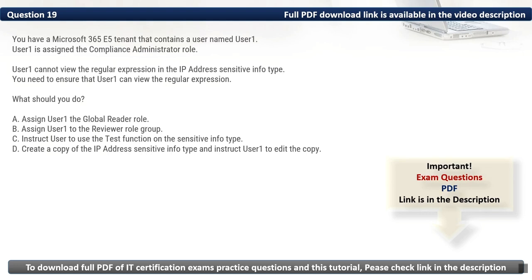Question 19. You have a Microsoft 365 E5 tenant that contains a user named User1. User1 is assigned the compliance administrator role. User1 cannot view the regular expression in the IP address sensitive info type. You need to ensure that User1 can view the regular expression.